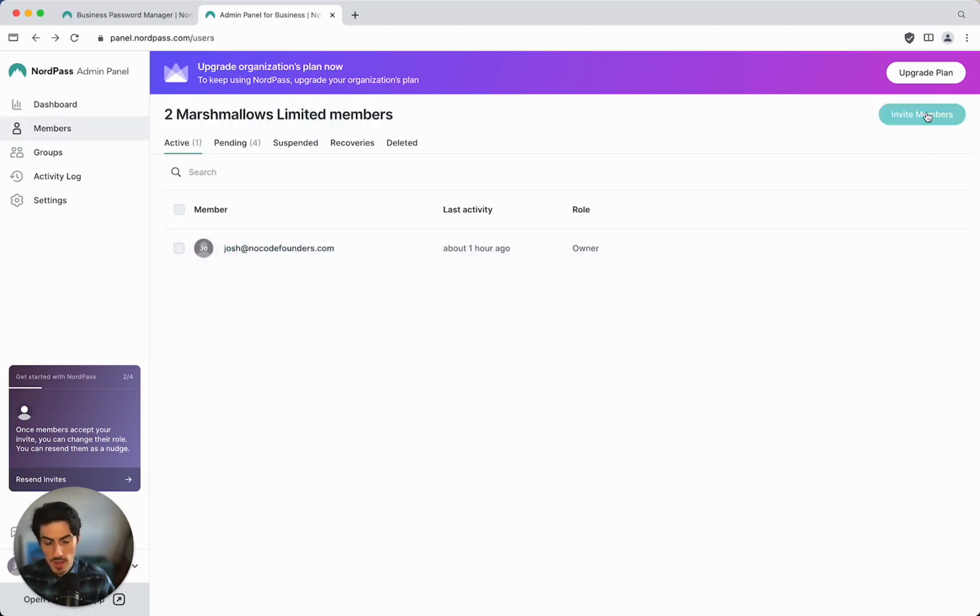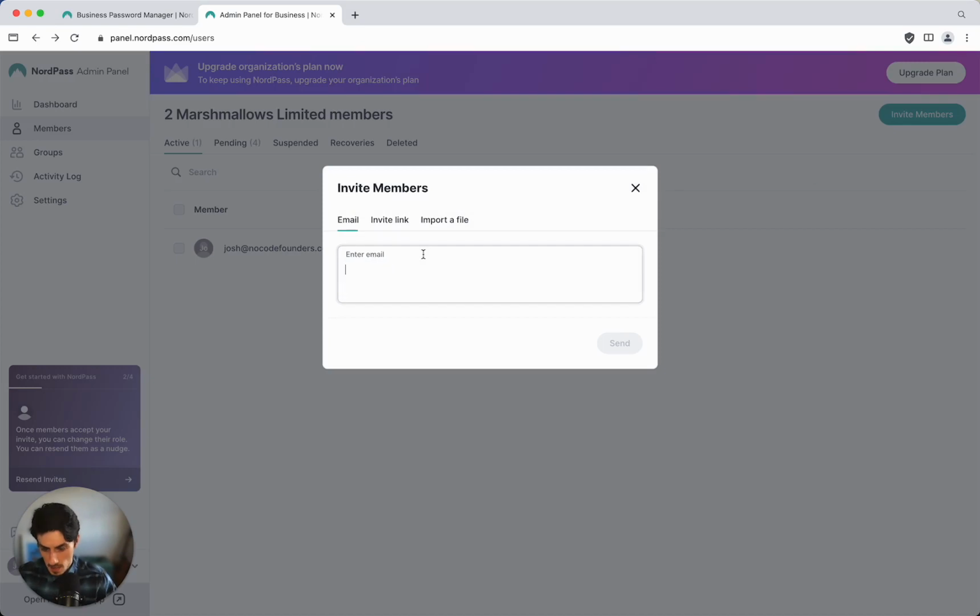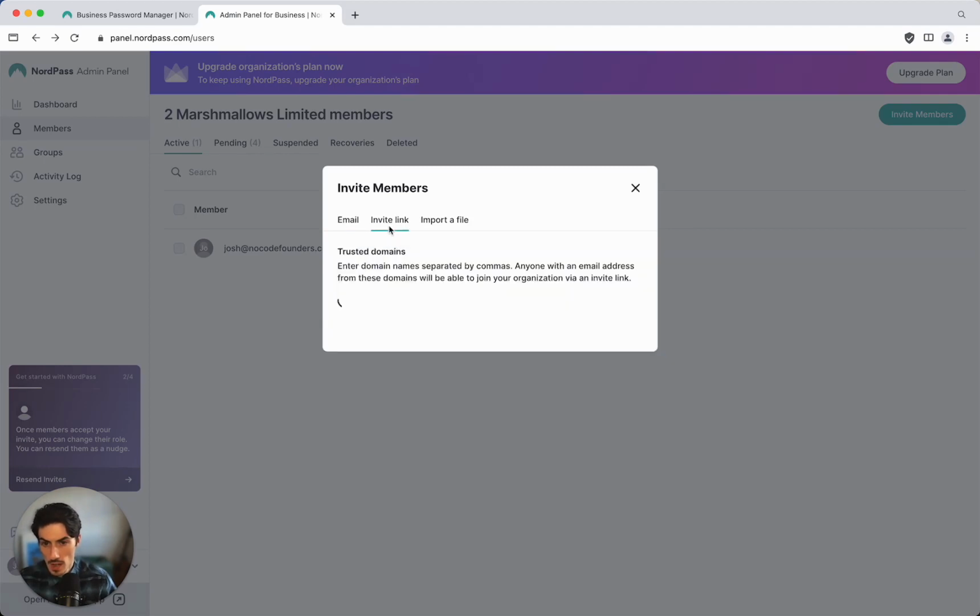We can also invite members in 3 different ways. The first one is that we can add their email address, and we can do this for multiple people at the same time. The second way is that we might want to have a simpler way to have all members of our organization being able to join with just one click. So for that, we can use an invite link.